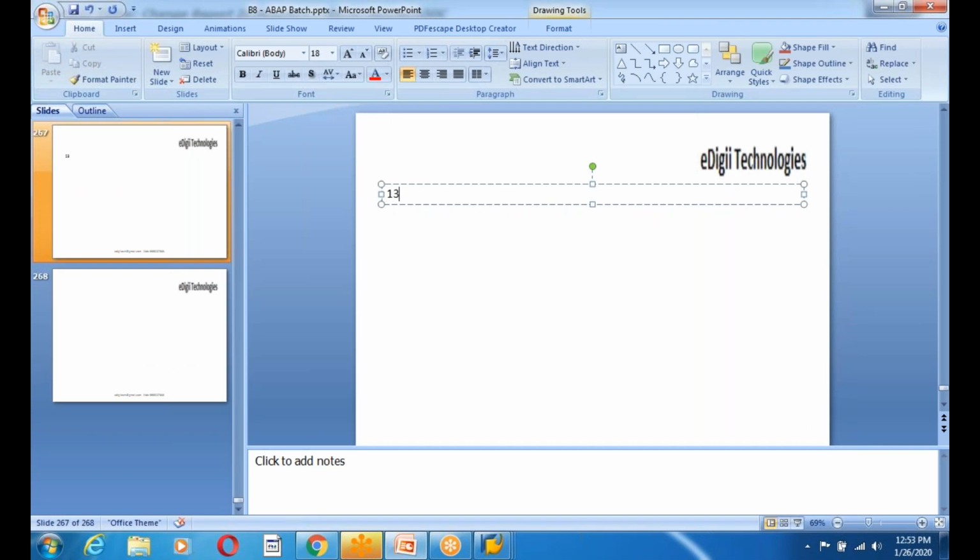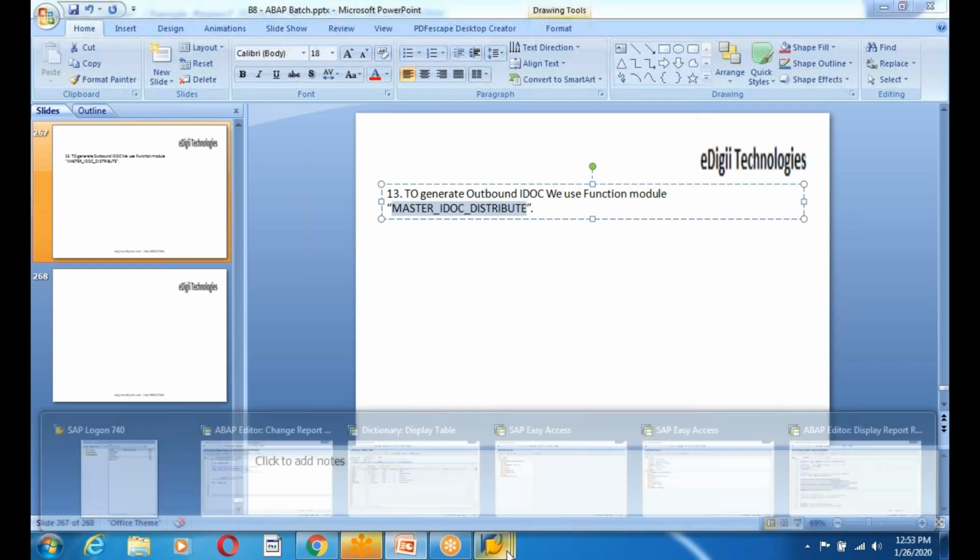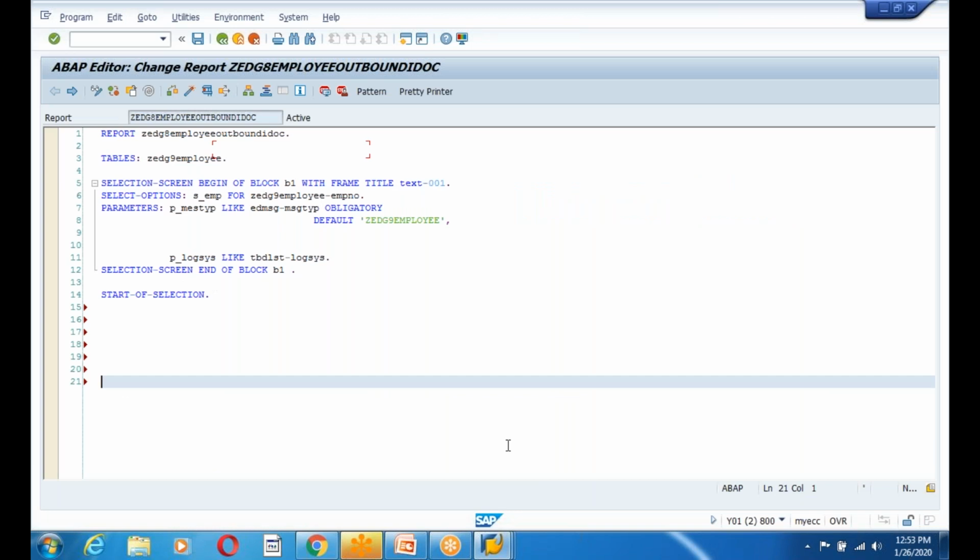What is the step? Maybe 13. To generate outbound IDoc, we use function module MASTER_IDOC_DISTRIBUTE, guys. So this is important. This is the standard function module, MASTER_IDOC_DISTRIBUTE. So call this function, then I will explain. First we'll go to the function module.